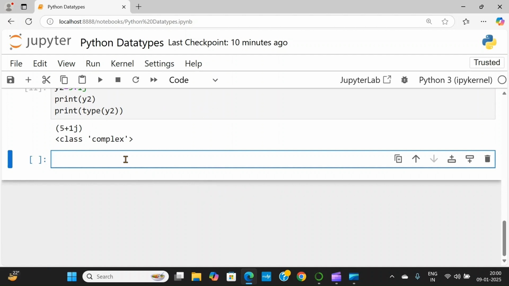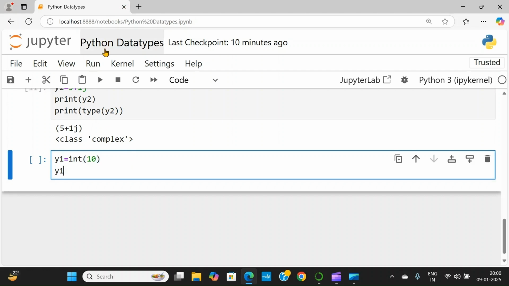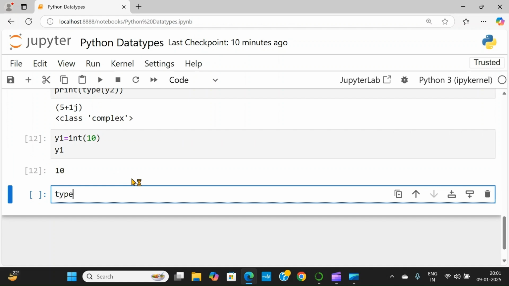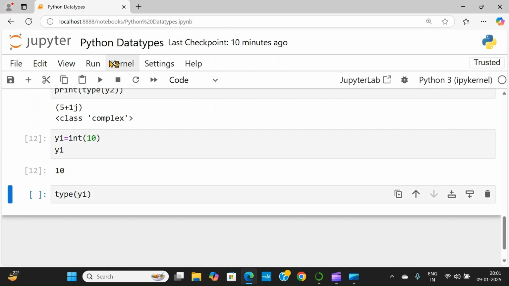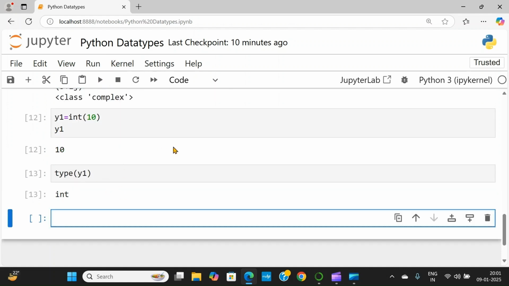Now, if you want to give directly an integer, you can give it by using the int function. Let's say I'm taking y1 equal to int of 10, and you print y1. If I go for type of y1, it gives obviously an integer. So directly also you can specify, so that at least you know what you are giving. Similarly, you can go for float and similarly for complex numbers. Directly you can give.